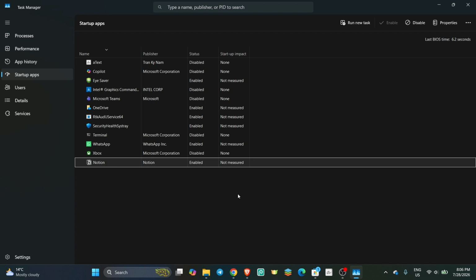This tells Windows not to launch Notion automatically the next time your computer starts. Keep in mind that disabling it here does not uninstall the app and it does not prevent you from using it normally. It simply removes it from your automatic startup routine, so you'll still be able to open Notion manually whenever you want. To make sure the change worked, restart your computer.